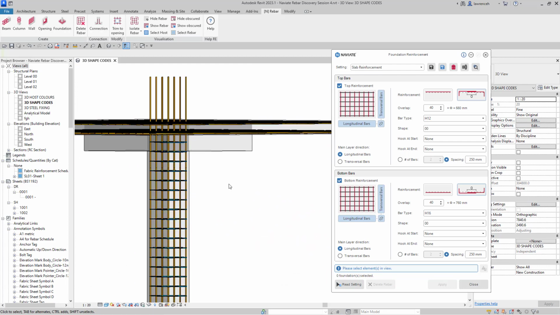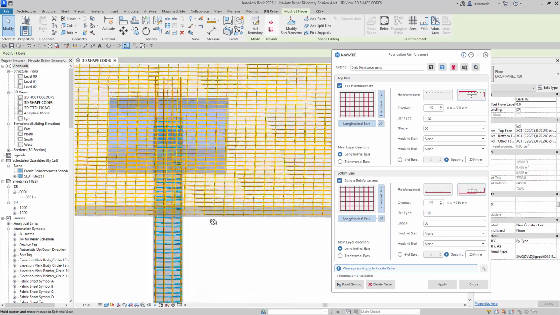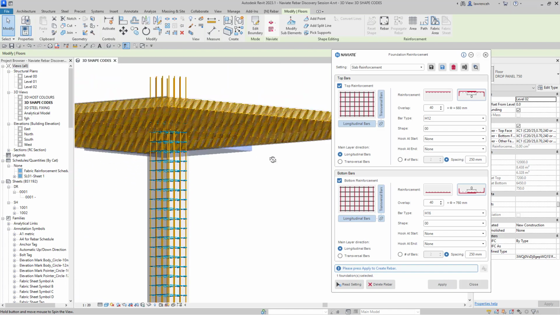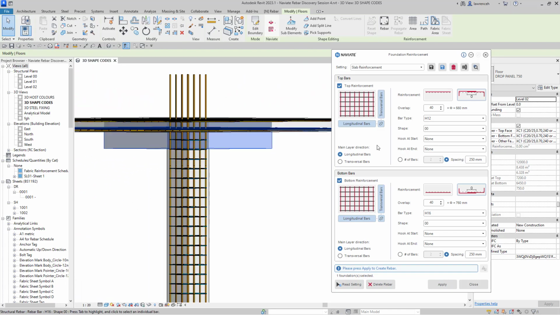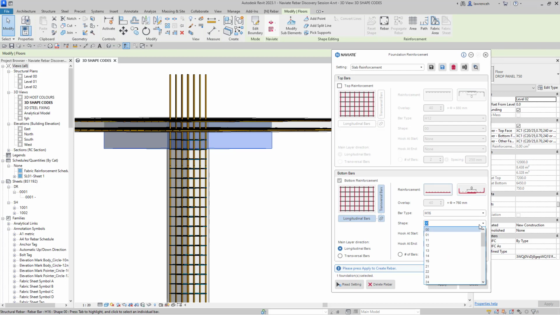You can see that we have a column, we have a floor slab here, and actually what's happened here is I've cut a hole into my slab, and you can see that we've now got this drop panel. So again, we can actually use our foundation reinforcement feature. I'm going to remove the top bars. For the bottom bars here, we'll just go ahead and use one single bar. We'll use 16s for this example. The shape code will be shape code 21.